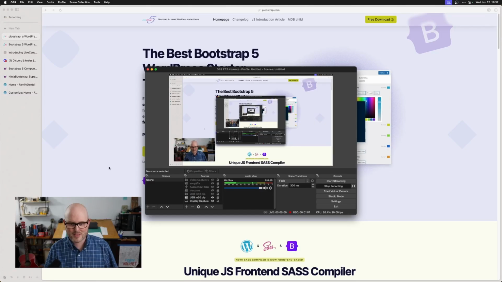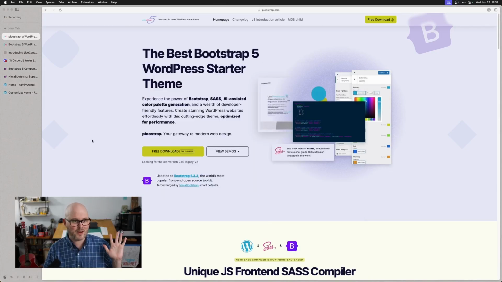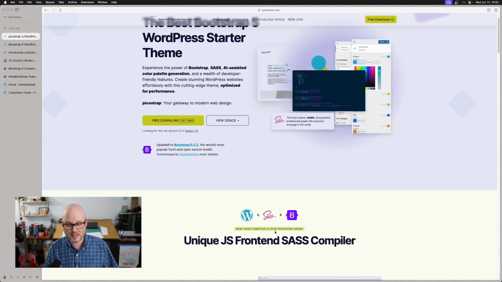Okay, here I am on the Picostrap website. This is an incredibly small logo. This is picostrap.com. You can see it here at the top. This is the best Bootstrap 5 starter theme. So you could download it here. It says it's like 700 kilobytes? That's crazy. Anyway, this uses the latest Bootstrap.